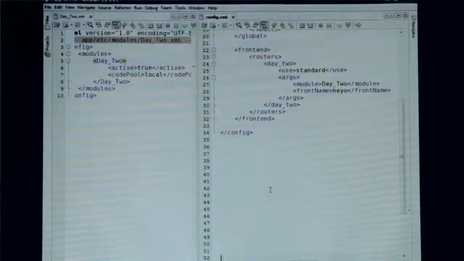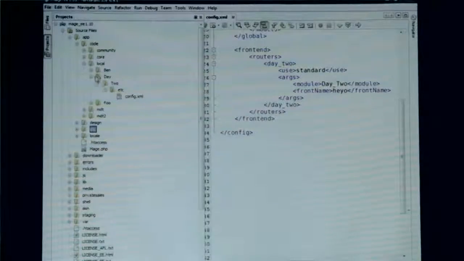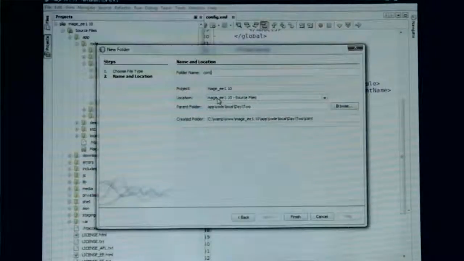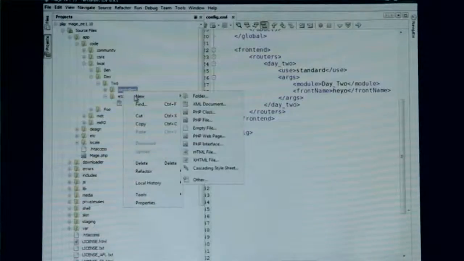All right. Our next step is to create a controller in our module. So let's just do the cool thing, and we'll make an index controller, and in it we'll have an index action. So for me, that means I'll need, let me see, day2, I'll need my little controllers directory. And in there, I'll need an index controller.